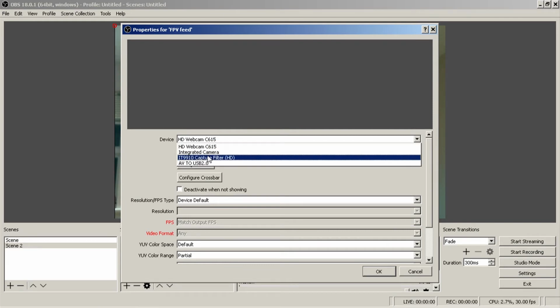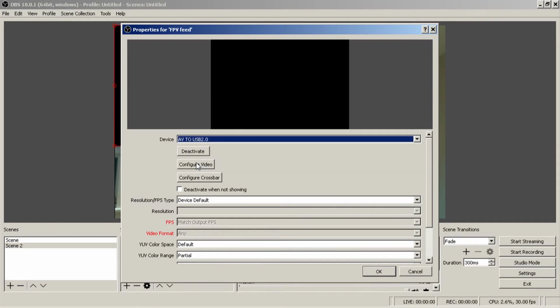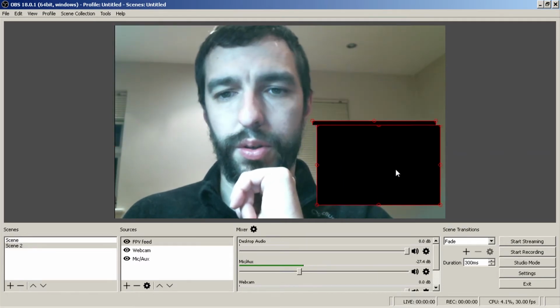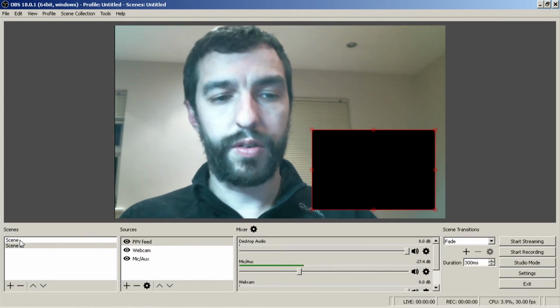We can't use the webcam because it's already being used, but we can use the AV to USB. So this is the EasyCap device. Click on it. Okay, and then we can adjust the size to whatever we want and just set it to the side. So what's the difference for these two scenes?